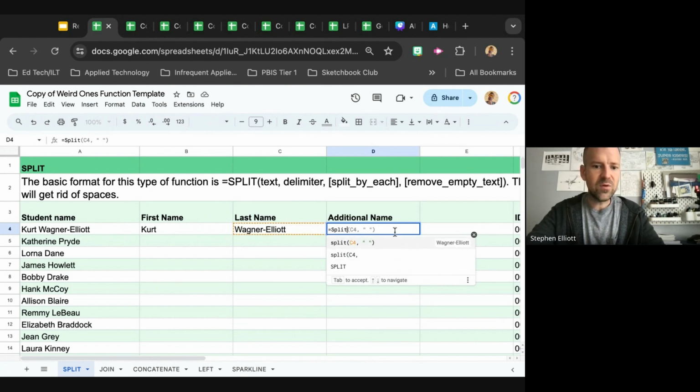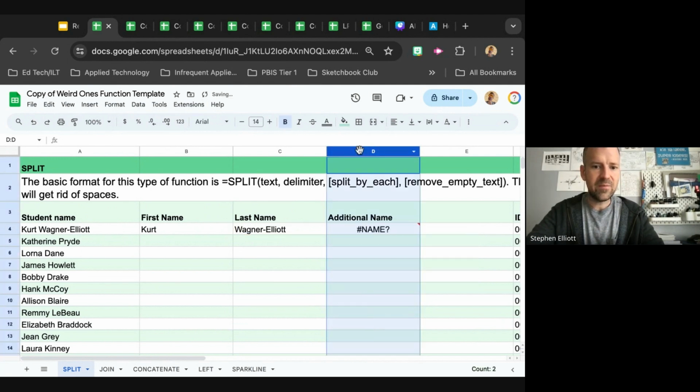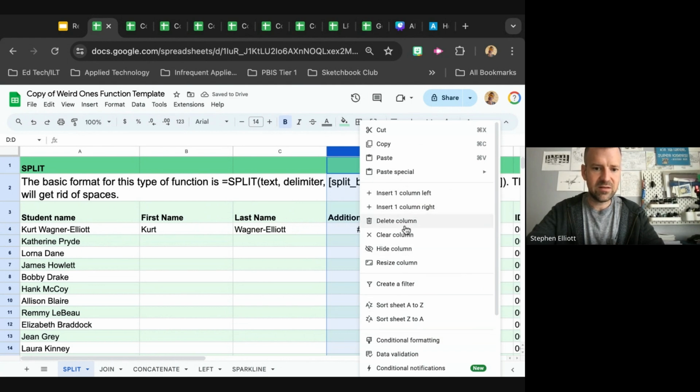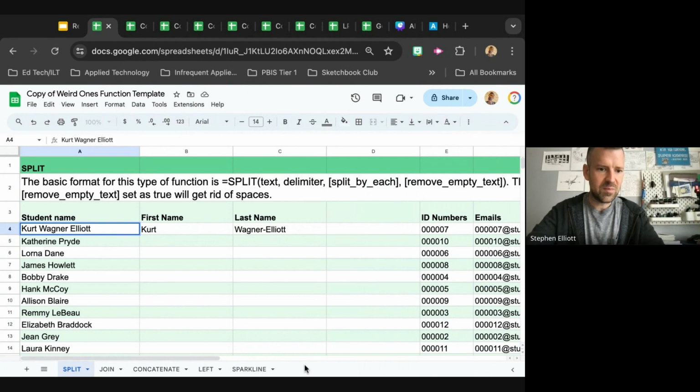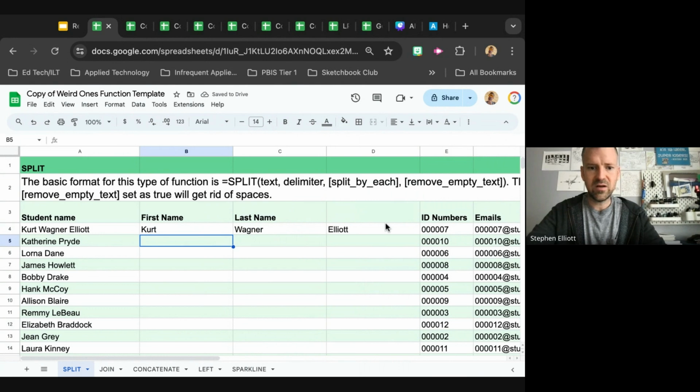Let me see if I'm answering this question correctly. Let me just delete this column right here. If, for example, this was just the name with these spaces right here, then we would end up with these 3 split across the column because the space is our delimiter. It's where we decide it's going to split. Is that what you wanted, or did you want something else?